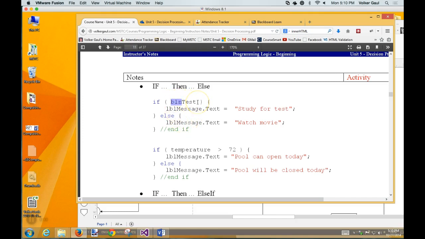Notice here there's no relational operators. Well, Volker, you said whenever you use the relational operators, you have to have something on the left and right. That's true, but I'm not using a relational operator here. This is a Boolean variable. What does it contain? True or false. So this if condition contains either true or false, whatever's inside there.